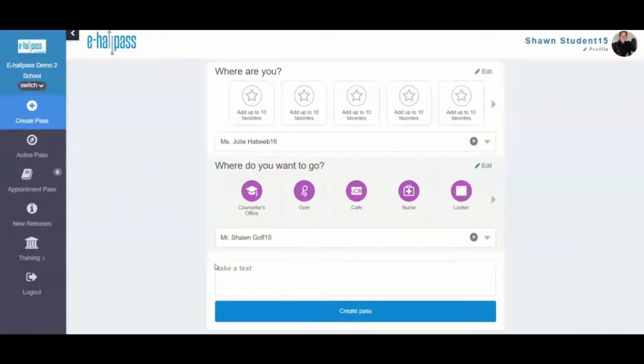After you've chosen the location you're leaving from, chosen the location you're going to, and, if needed, typed in a reason for the pass, you can click Create Pass at the bottom of the screen.